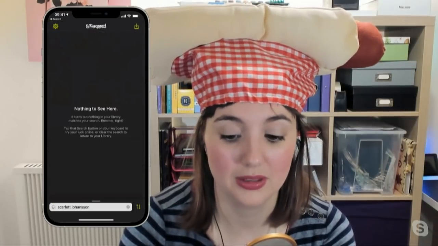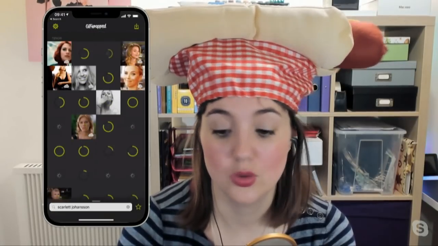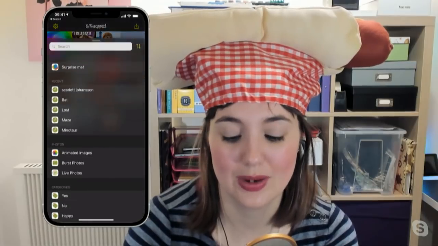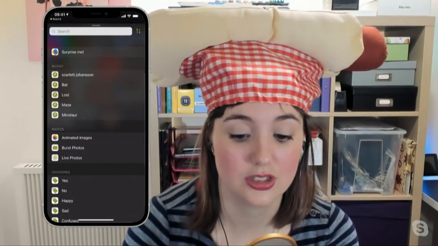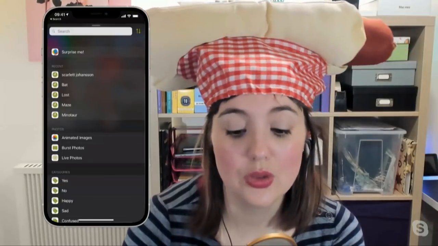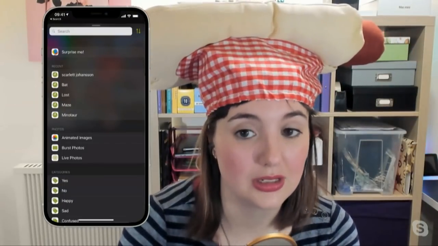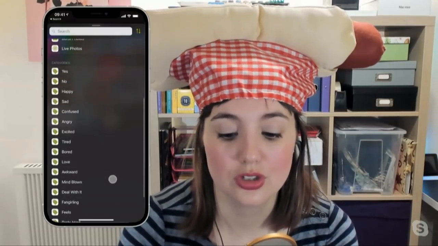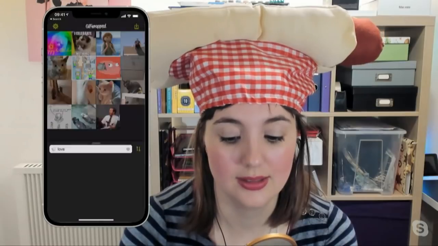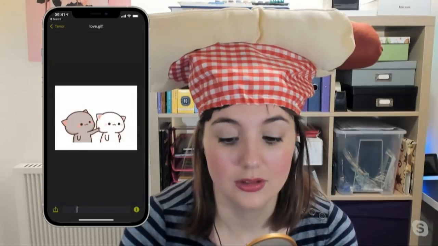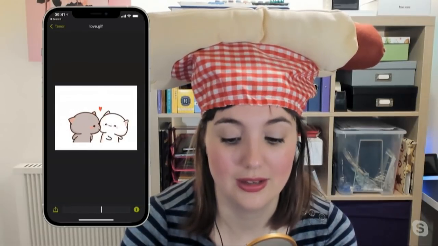It's got a surprise me button, which will then do a random search. These are all safe for work searches. Or if you swipe up, then you can see your recent searches. So for example, I was recently searching for bats, lost, maze, minotaur. You can also take images like your live photos and convert those. Or you can search for categories such as love. And then it'll come up with things and it'll show you those. So you can look for that.